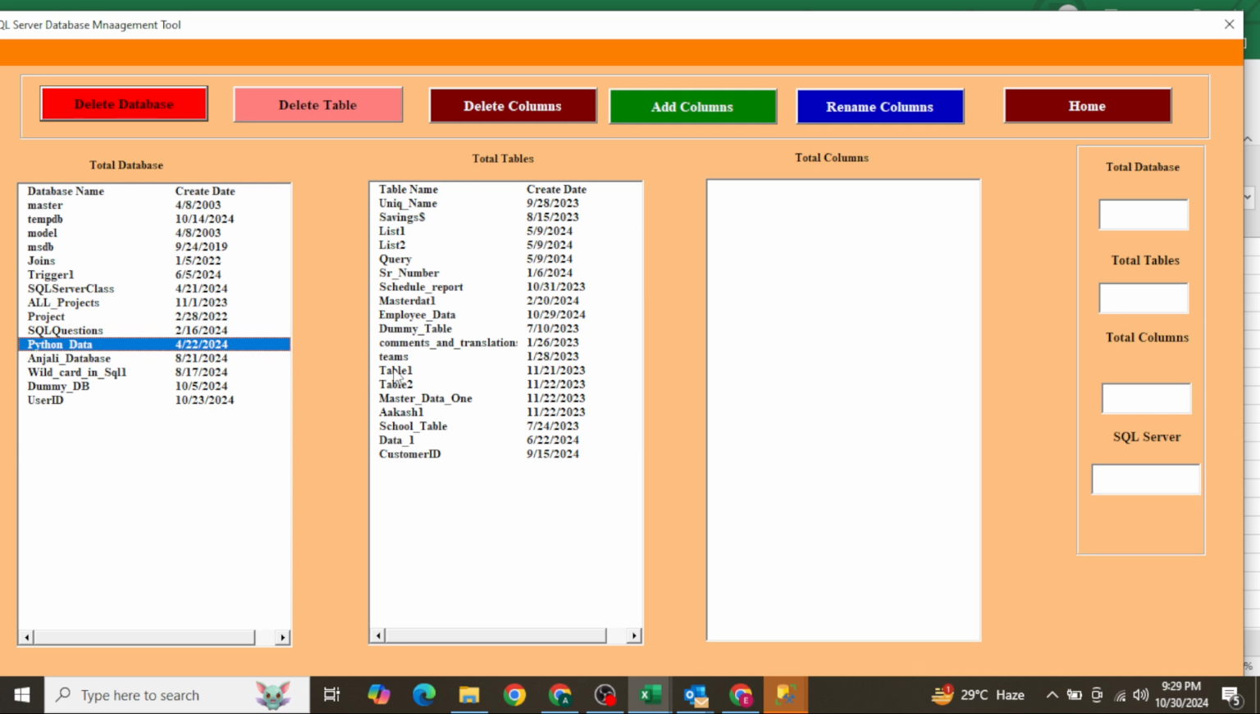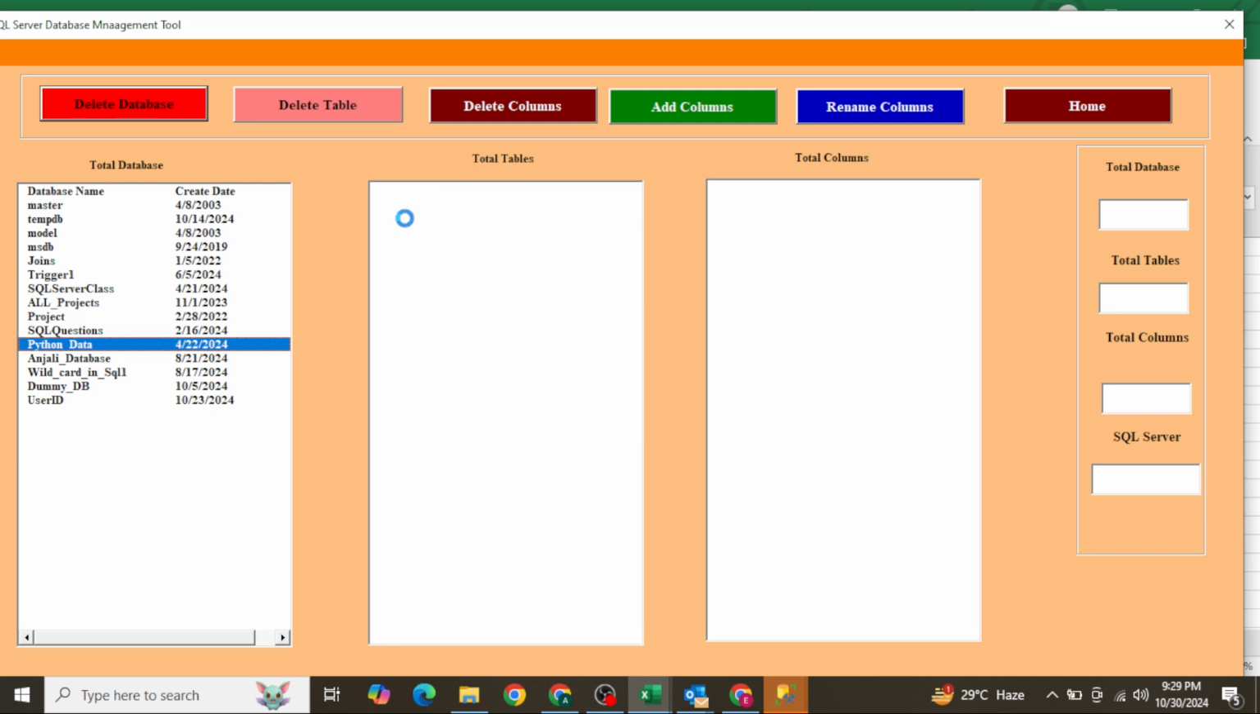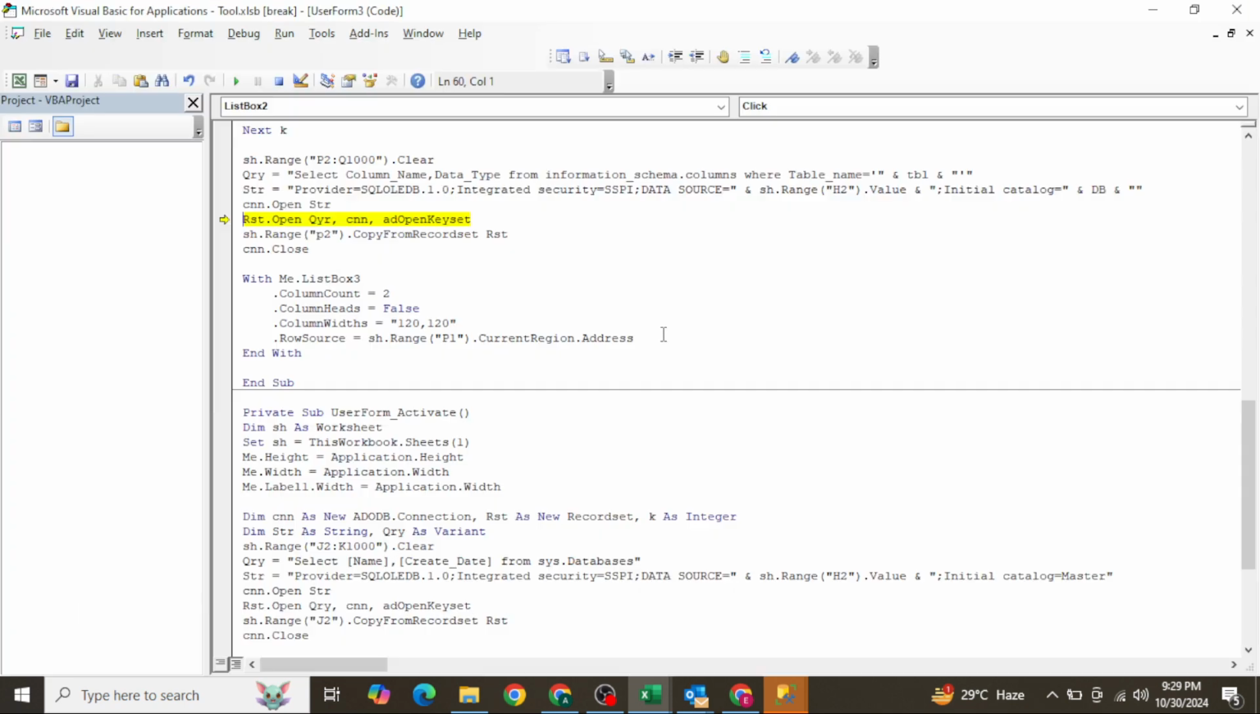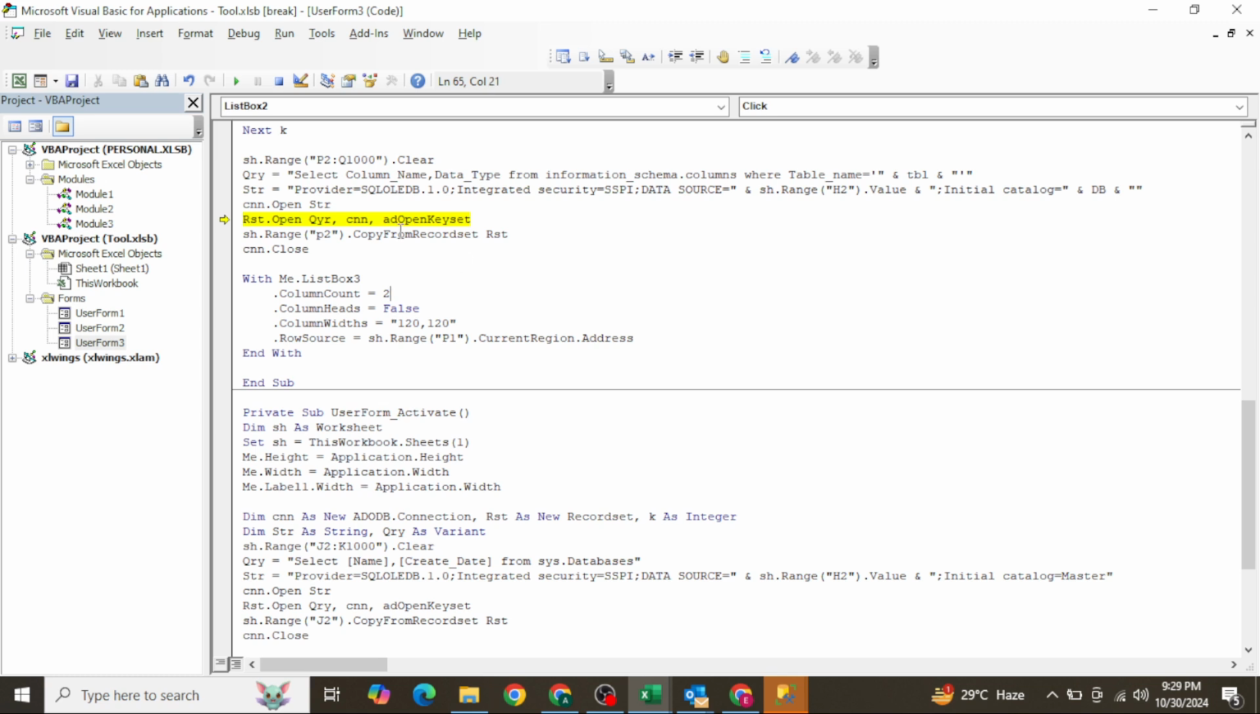If I want to show what I showed you, the savings in the SQL Server, I'm clicking on this particular one, savings. As soon as I clicked on savings, it is saying arguments are of the wrong type or out of the acceptable range, or are in conflict with one another. Why? Provider column name we have from information schema columns, where table name is saving, it's all right. Table data Python data is also okay. QRY is empty. Oh, you see, I have not written QRY, it is QYR.